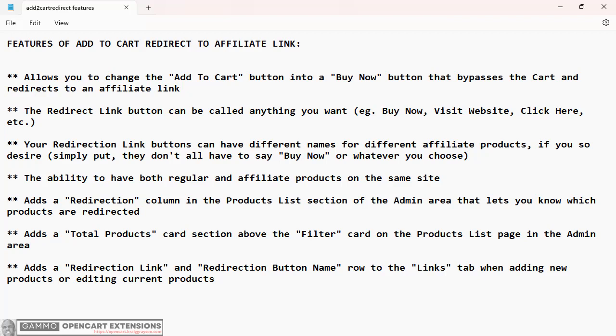Simply put, all it's going to do is change your Add to Cart button, which will be for your products, and convert it to a Buy Now button, which will then take you to an affiliate link that is not on your website. The redirect link button can be called anything you want. You can name it Buy Now, visit website, click here, anything you want to call the button, you will be able to name it in the back end.